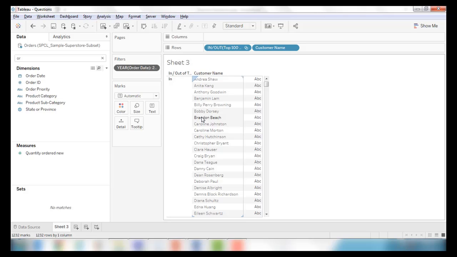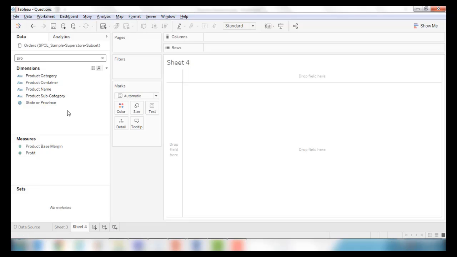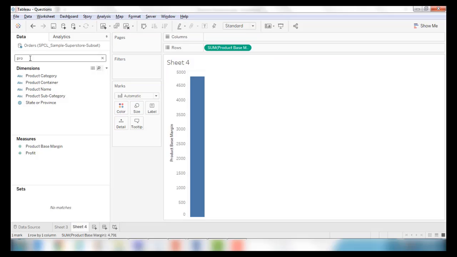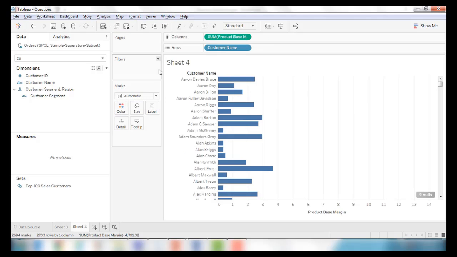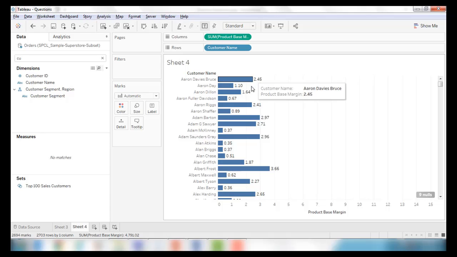Now the second part of the question was to bring the data of the customers who have the lowest base margin. Now let's see the data of the product base margin. I want to clear one thing: if I look at the base margin by customer name, it's clearly visible that it's a percentage, not the profit value. In order to use the percentage, it's always better to use the average of this column.